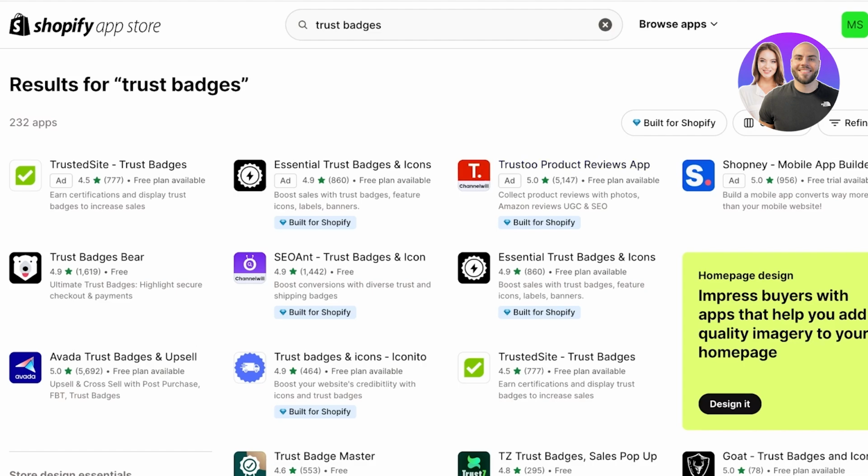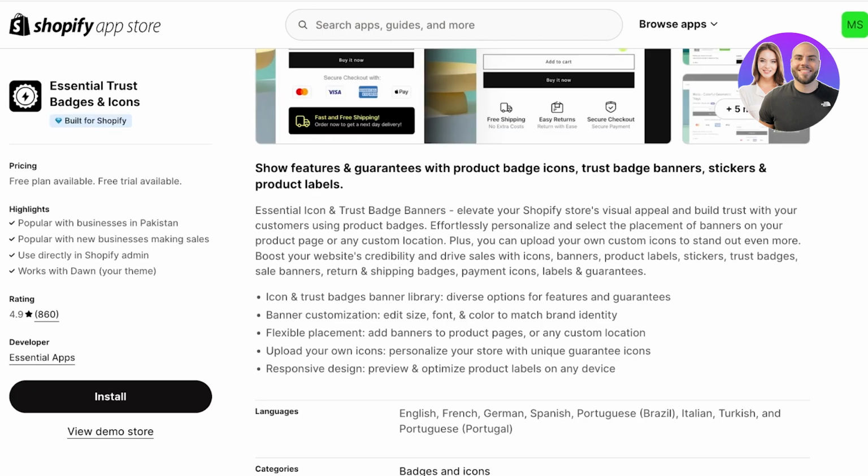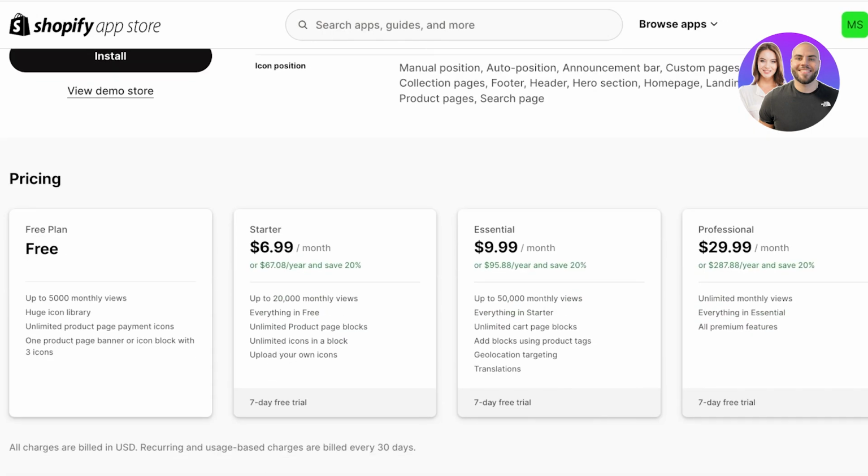Now, I am going to be showing you guys how to do this with a simple platform like Essential Trust Badges. And Essential Trust Badges has a free plan, which allows you upwards of 5,000 monthly views, a huge icon library, unlimited product page payment icons, one product page banner or icon.